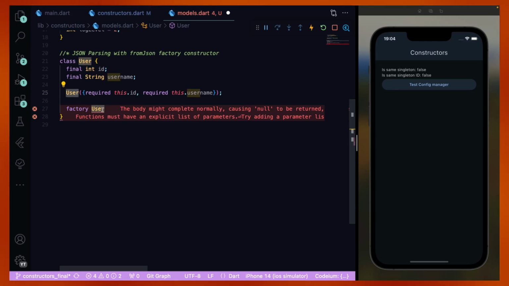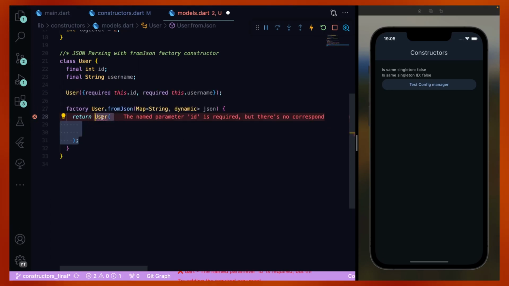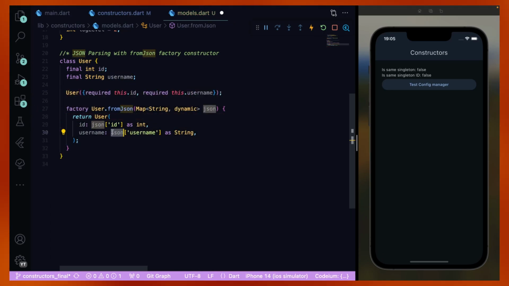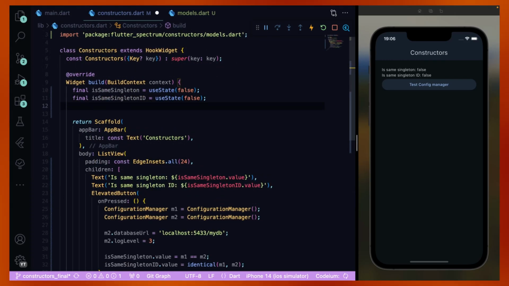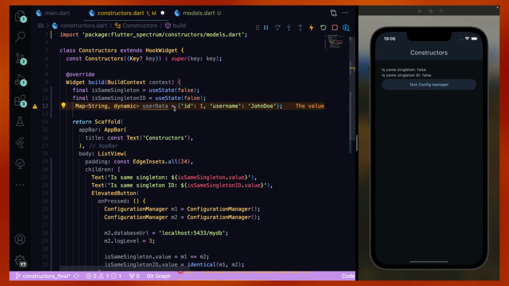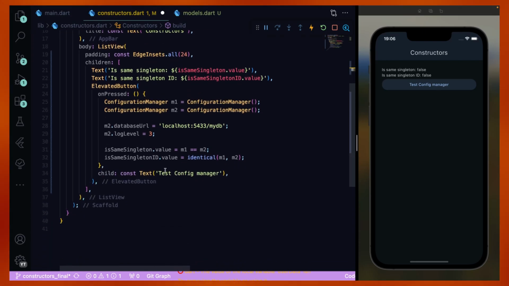The factory constructor, User.fromJSON, is a special type of constructor that provides an alternative way to create a user object. It takes a Map<String, dynamic> as input, representing the JSON data, and it returns a new user instance. In our constructors widget build method, we create a map representing the user data. We will give it an ID of 1 and a username of John Doe.